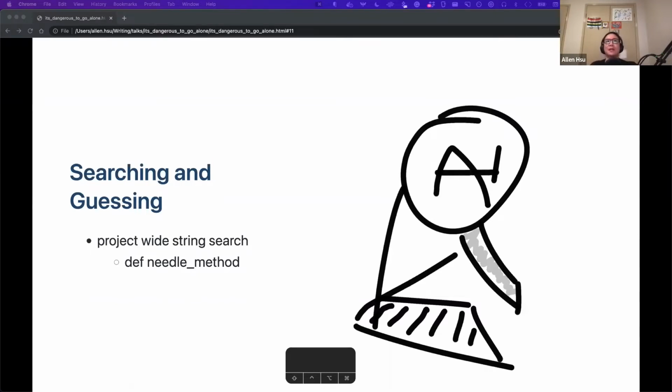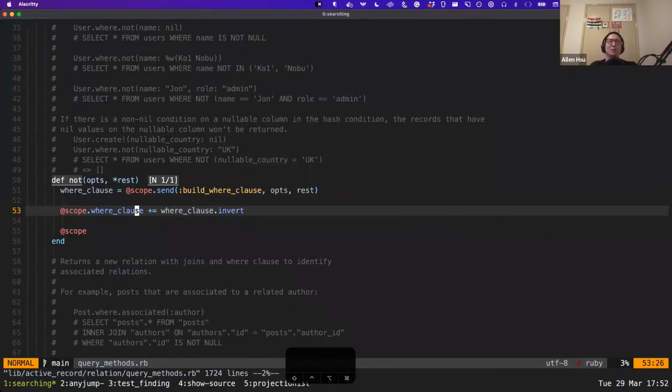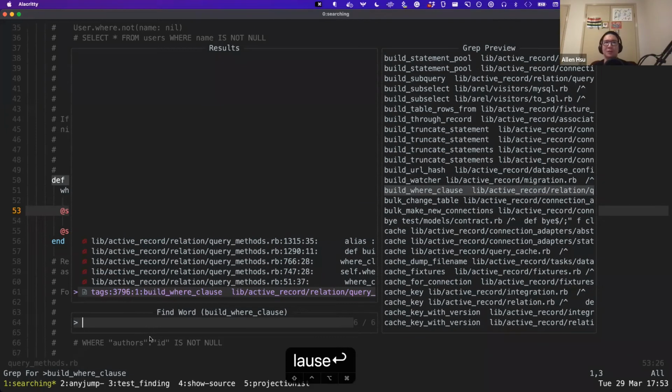Where is this thing? And to give you an example of that, it's not going to be particularly exciting, but we can go, build_where_clause. So if you can see my mouse, you probably can't, but I'm typing build_where_clause in this thing, where_clause. And okay, we can find all the usages of build_where_clause.